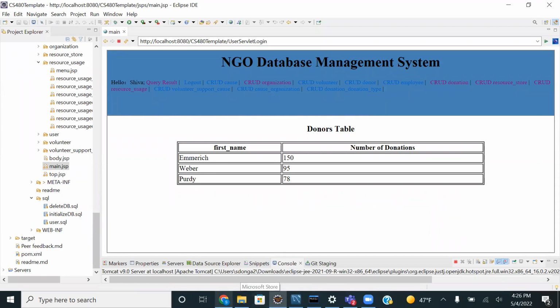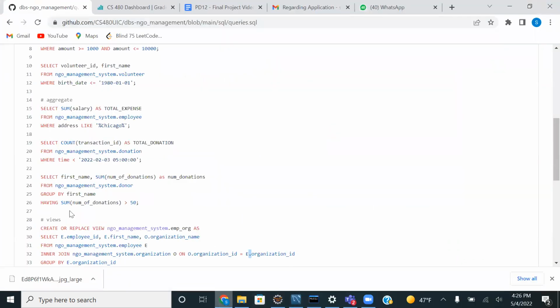In this way we use this query to get the first name of the people who donated more than 50. We have done more than 50 donations. This is the aggregate query we used in this.